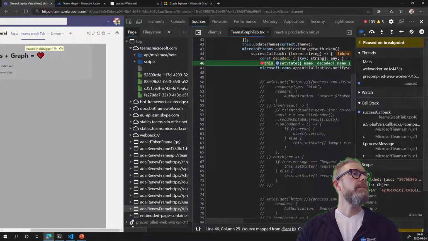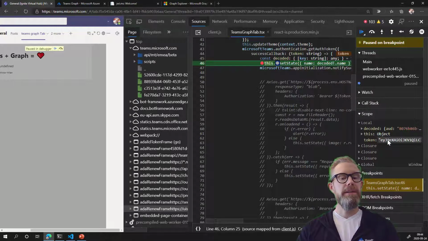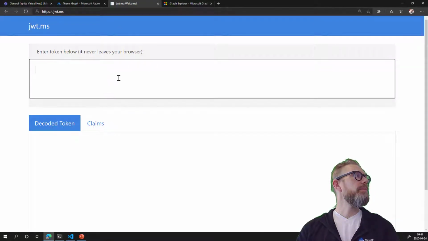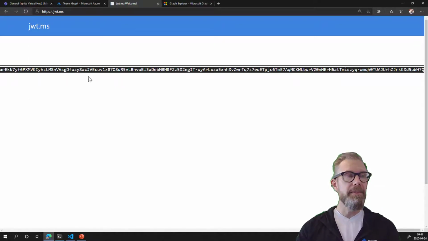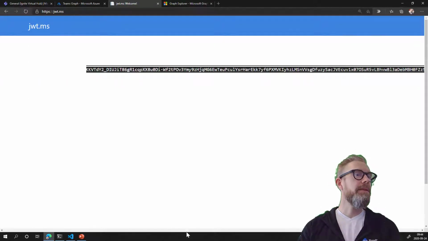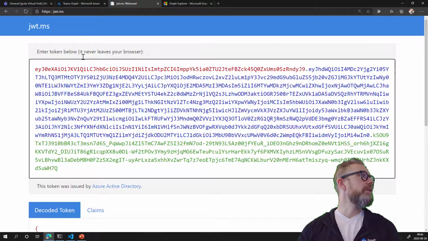So here we are. Here we are in the code. We can actually see the token here. So if we go to the scope, we have the token here. Let's copy paste that one and go to jwt.ms, which is my favorite token inspector for JWT tokens, and just remove these, and we'll see our token here.